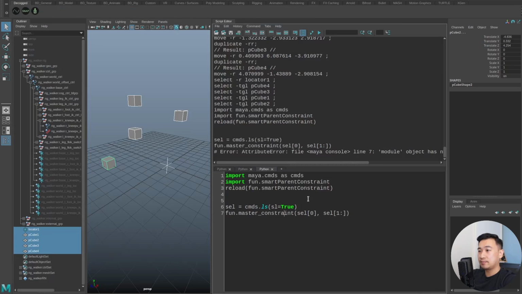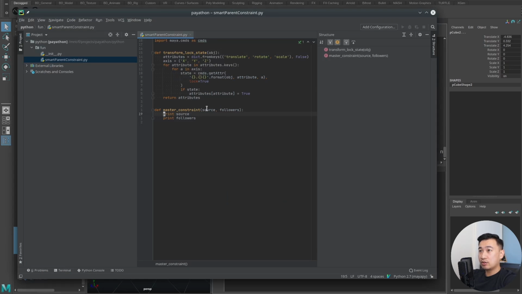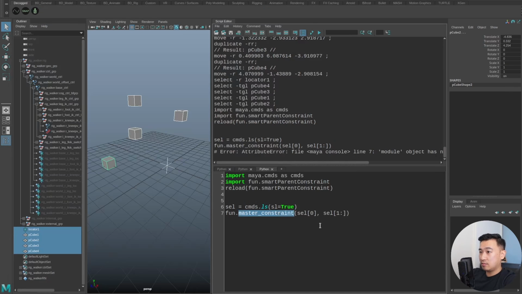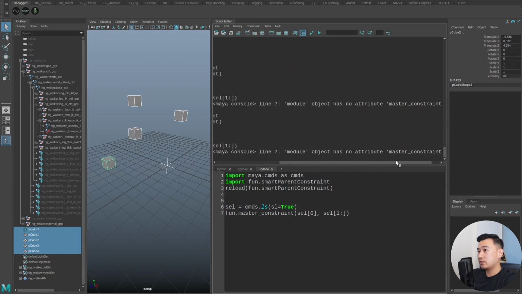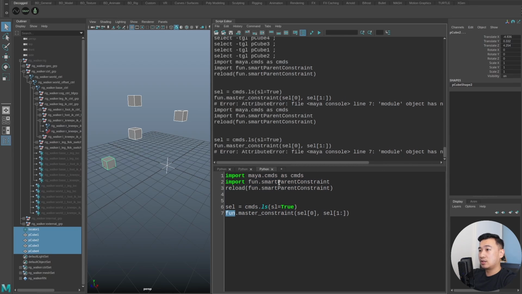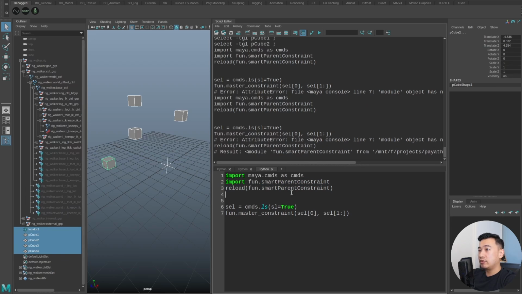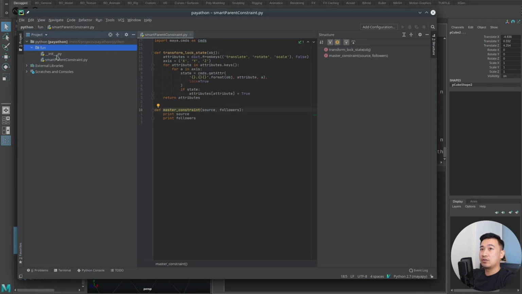Did I type the wrong thing? Master constraint. Let's make sure I save this code, and let's copy this name and try this again. Still giving me an error: no attribute master constraint. That's interesting. Oh, that's because we reloaded this. We need to type smart parent constraint here. Silly me, because it's nested inside of this. So it's fun, smart parent constraint, and then we get the master constraint function.